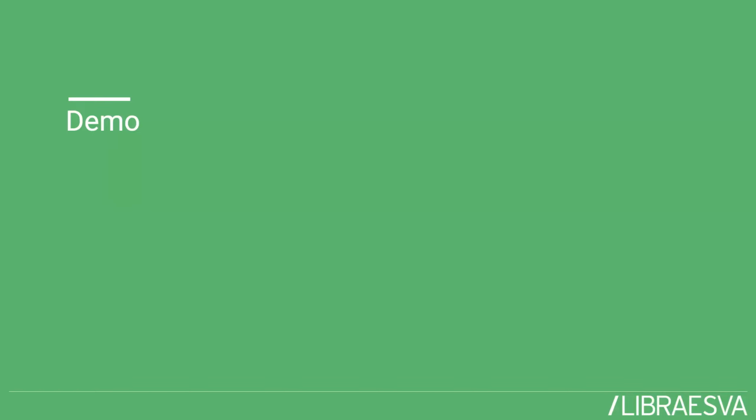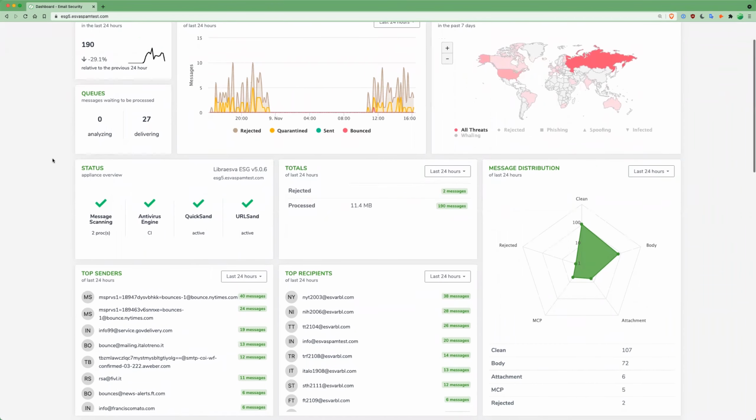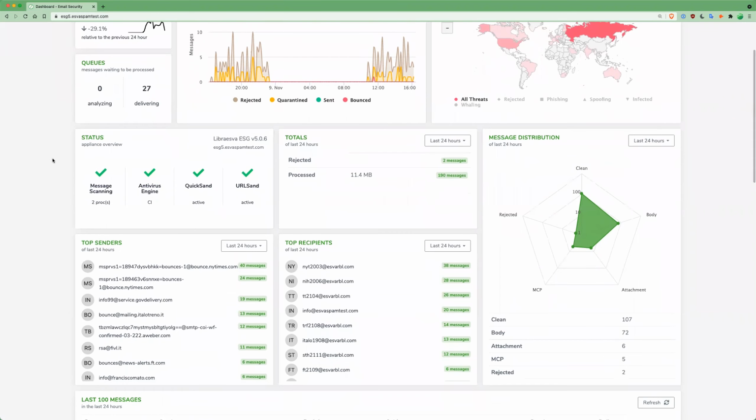And now with that, I would like to jump into a live demo of Libraesva Email Security version 5. So here we are in our demo of version 5. As you saw from the earlier screenshot, this is the dashboard. And you can quickly see all of those things that I spoke about before.